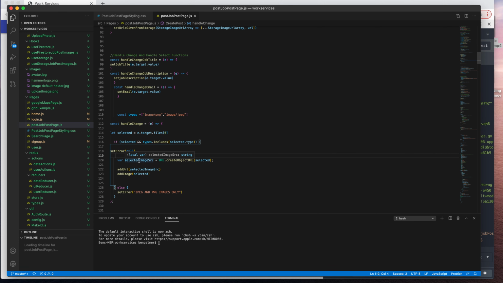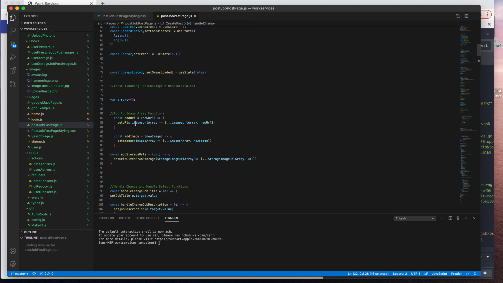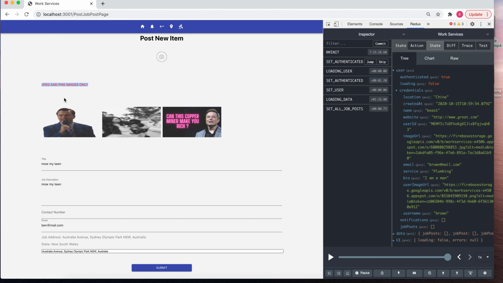And then we go var selected image source equals this URL. So we get this thing here, the file that we picked. We get a URL from it. Then we call this function add URL with the new image URL, and that calls this function, so it adds it to the images URL array, and that is shown here. So we map through that and show it on the screen.